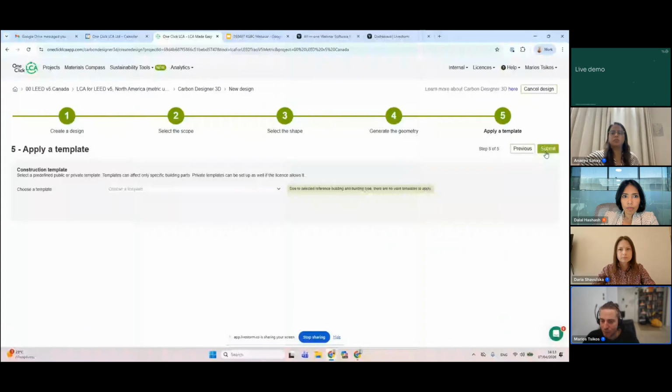I will skip this, or maybe I can give a quick description. This is where we can override the reference building. If you don't like OneclickLCA's reference buildings because they're not that relevant for your region or the type of work that you do, you can create your own reference buildings. And this is where you can override by applying a template to the reference building. But this will definitely take some time to explain, so let's leave this for another time. So we submitted without a template.